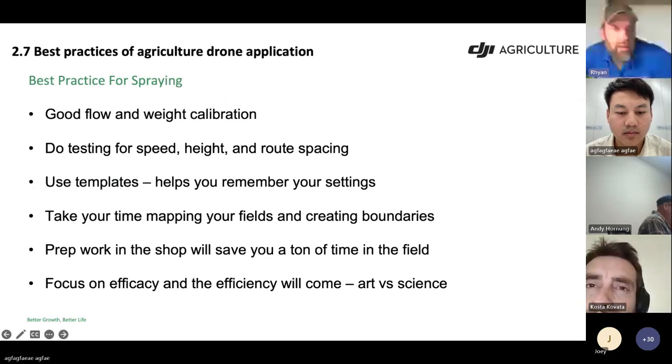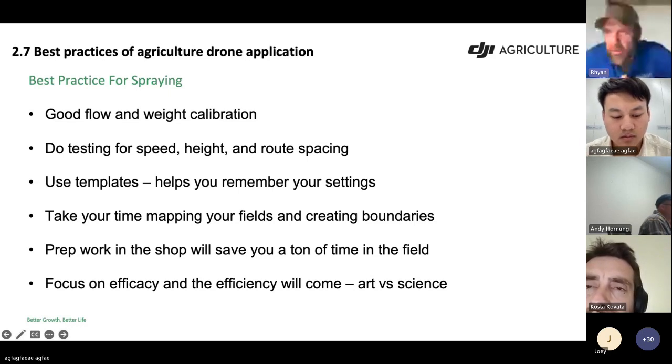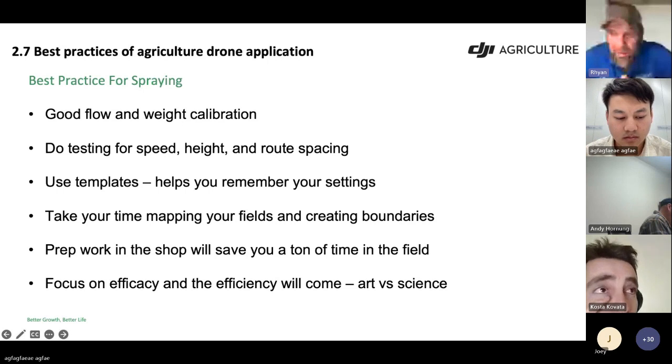Okay, so we talked about spreading, good settings and that kind of stuff. Now we're going to talk about spraying. Again, good flow and weight calibrations. I calibrate my stuff probably more than most people do or say I should, but I don't get a lot of weight sensor issue errors. I don't get it coming back where it sprayed itself empty. It just works well for me and does what it's supposed to do.